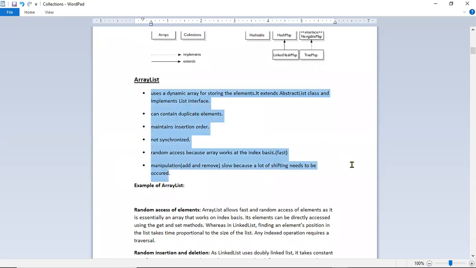So ArrayList. ArrayList uses a dynamic array for storing elements. Basically, ArrayList is one of the list category types, and it is used to add elements dynamically. That means at runtime it will allow it. It extends the abstract class and implements the List interface. So ArrayList can contain duplicate elements, and it maintains insertion order.